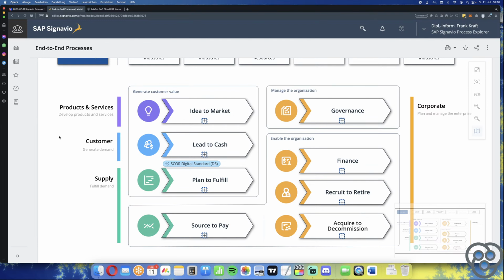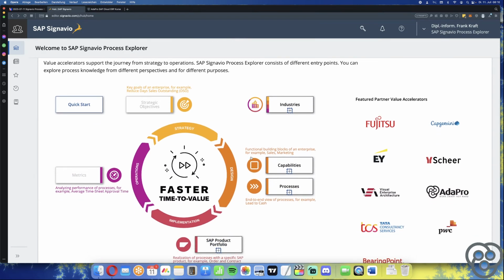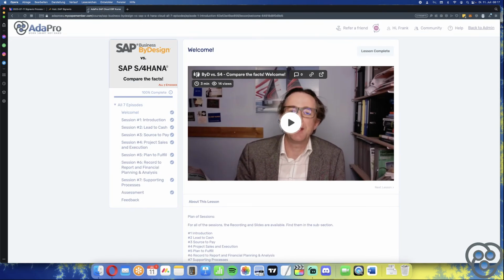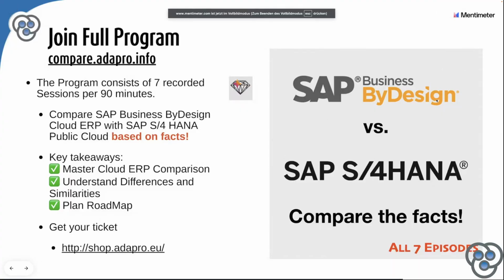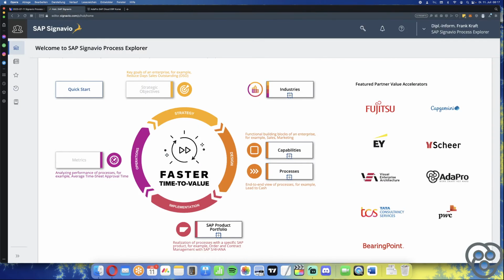So that is a first glance into this Signavio Process Explorer. There's much more behind it. Even if you wondered, today I talked only about S/4HANA Cloud, but there's more. For example, SAP Business ByDesign is also there in that Process Explorer, and I will dive into that in more detail tomorrow: how we can explore the SAP Business ByDesign best practice processes and Process Explorer content.